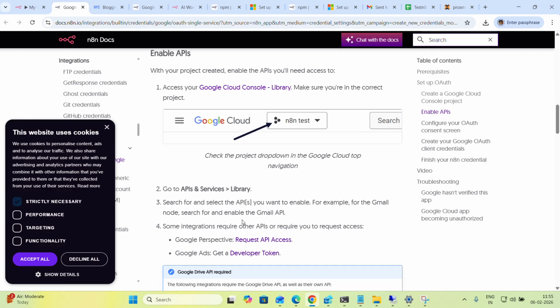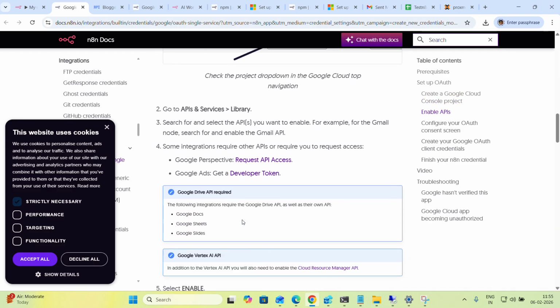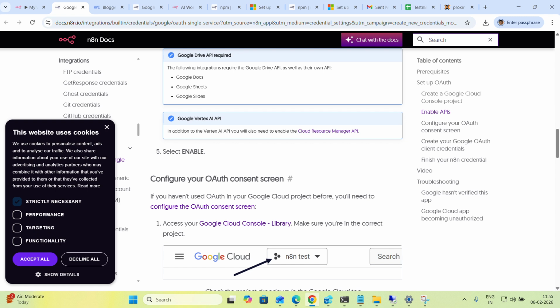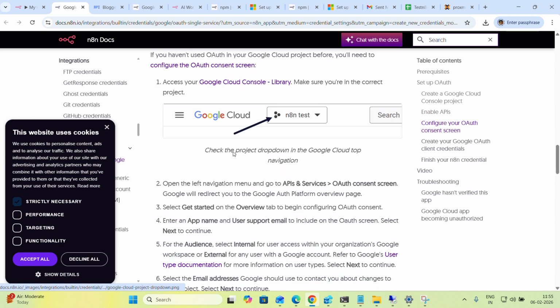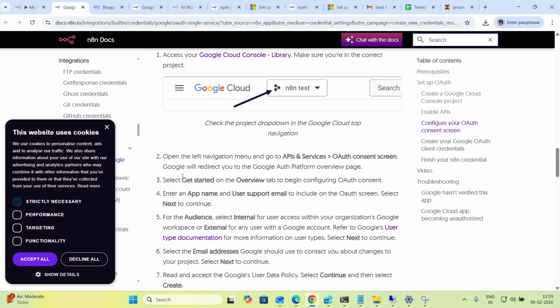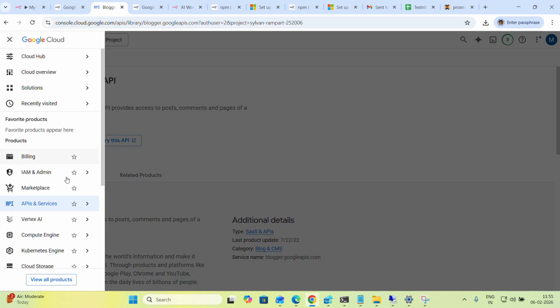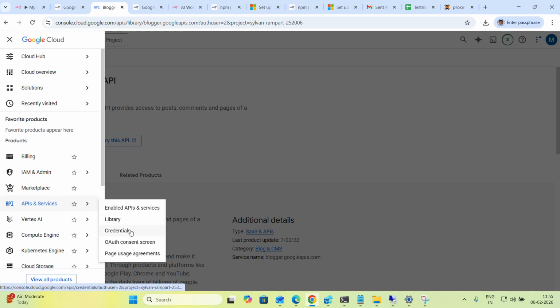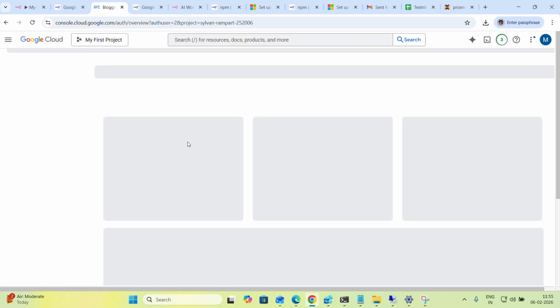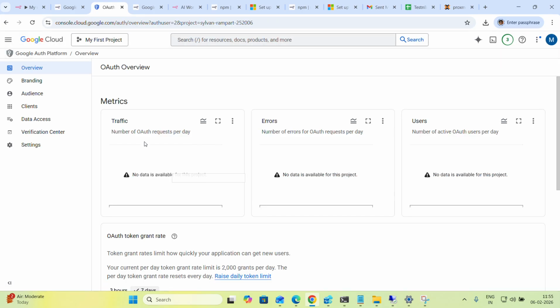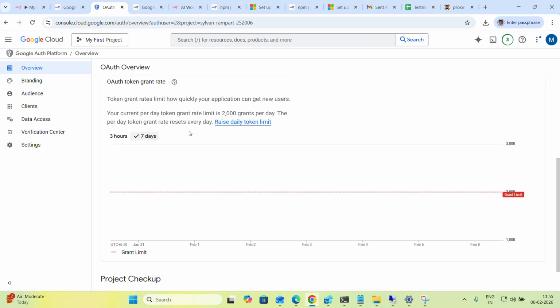So these are the steps. Once you enable the API, you can then go to the OAuth consent screen and follow the other steps. So let's go to the OAuth consent screen. Again, we'll go to API services and go to OAuth consent screen. We'll go here and create a new OAuth connection.